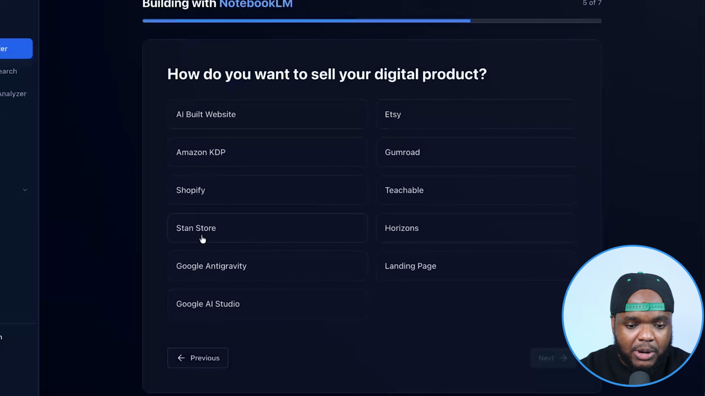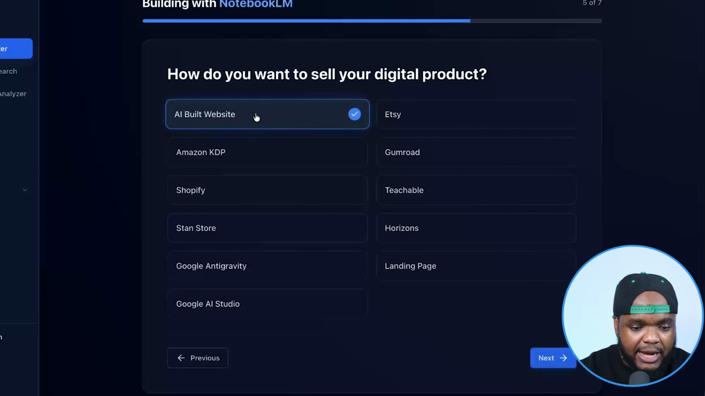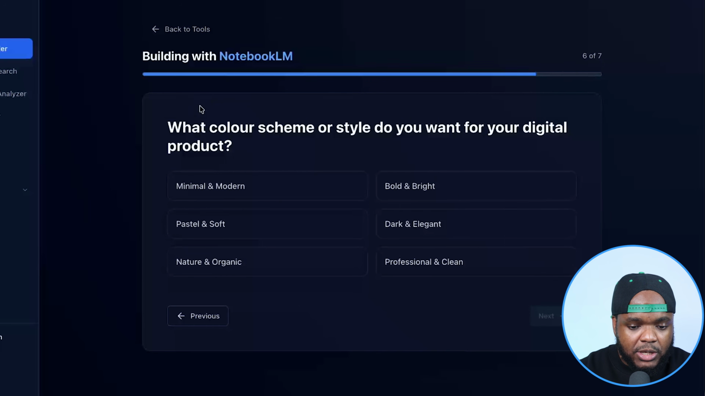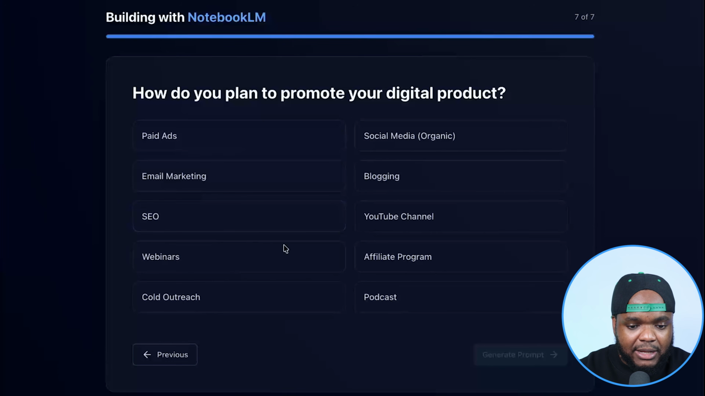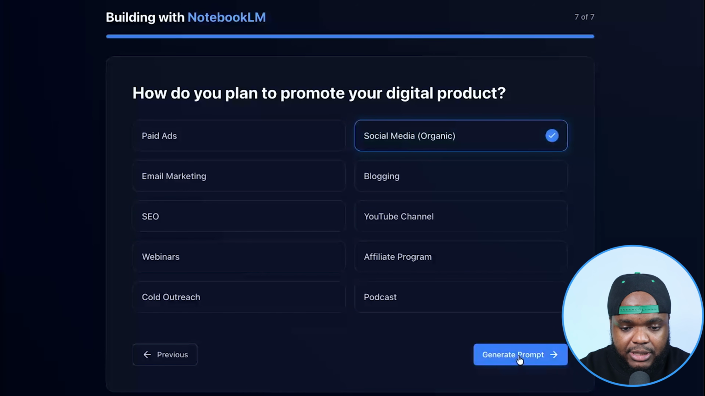Click on next. How do I want to sell it? We're going to go with an AI built website. Next, what is the color scheme? Let's just go with minimal and modern. How do I plan to promote it? Let's go with social media today and then click on generate prompt.